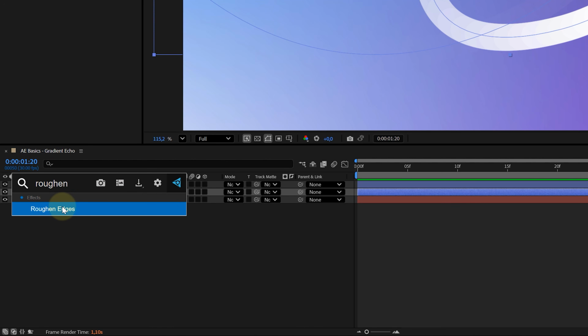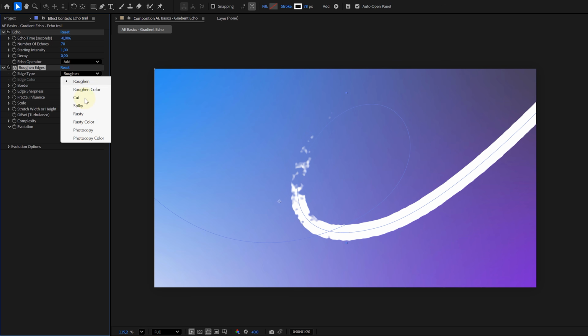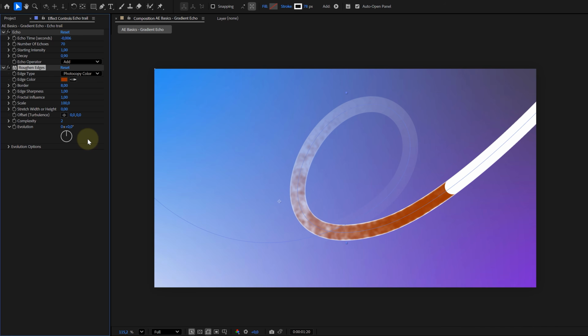And now we're gonna add the styling. First, the roughen edges effect. Now, in this effect, set the edge type to photocopy color. Then lower the border value to around 5 and lower the scale value to around 10. This gives the trail a more textured graphic look.